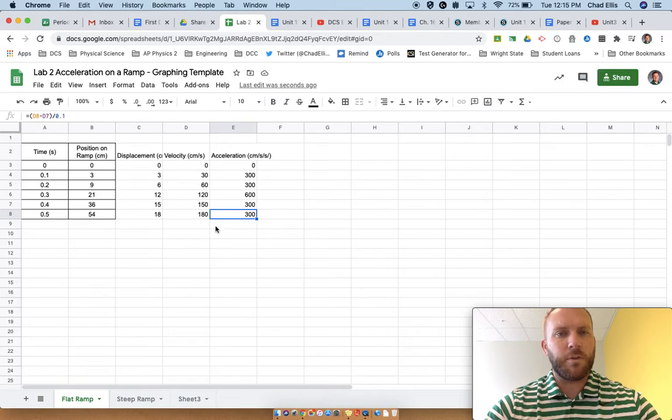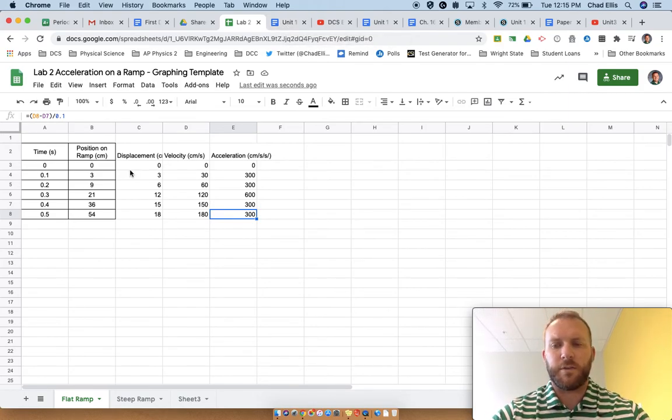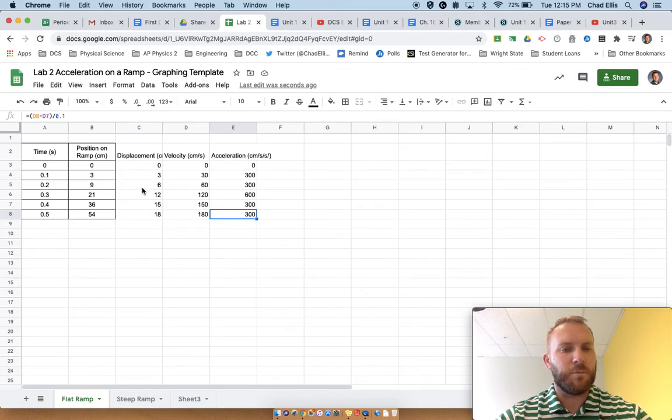So that's how you're going to work through the lab. Please let me know what questions you have as you work through it. But it's going to help us start to look at what is true when something is going through an acceleration in terms of its displacements, its velocities for each time interval.